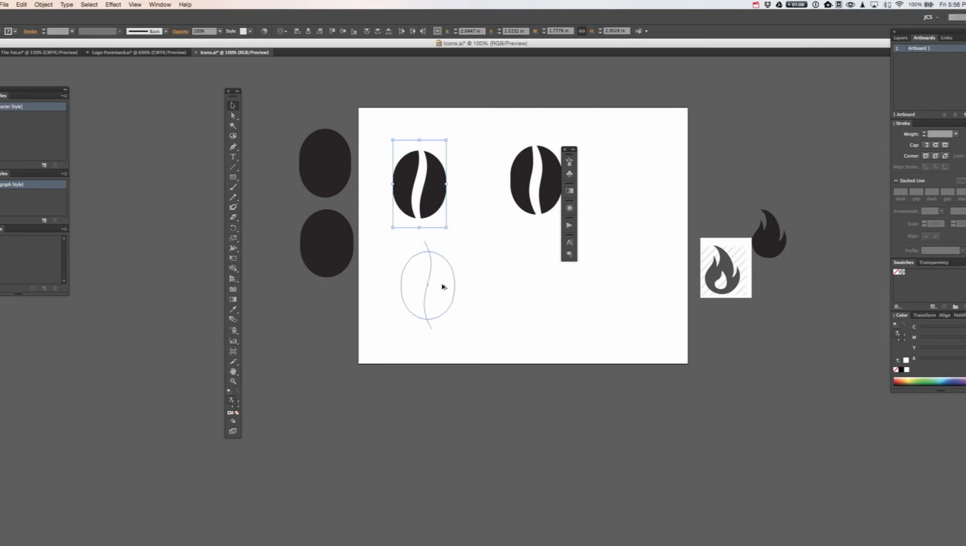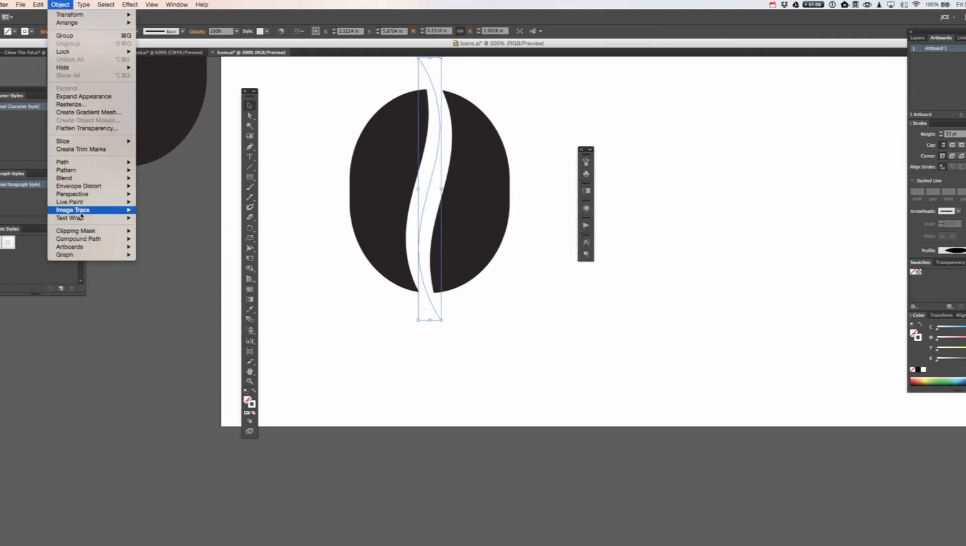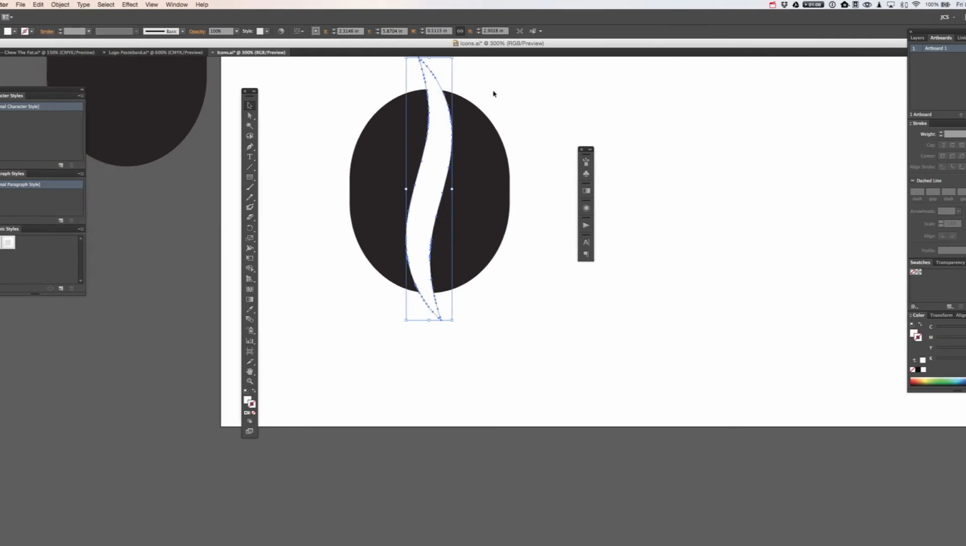Now, to truly turn this into an icon, what we need to do, I'm hitting Option with both of those selected to make a copy, clicking and dragging. What we need to do is grab our stroke here, go to Object, and Expand Appearance. That turns it into a shape. And as you can see, there's way too many points on the shapes.